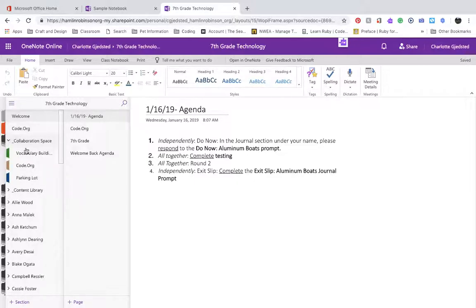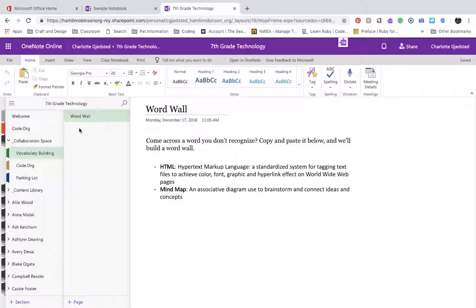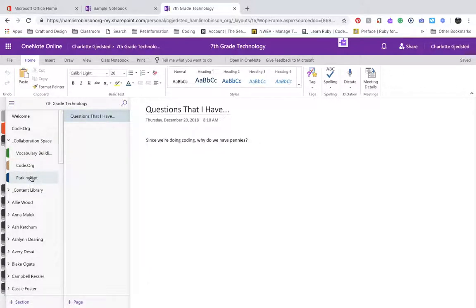We have a collaboration space. OneNote Class Notebook has a collaboration space. And within that collaboration space, I've chosen to have a vocabulary space, which is a word wall. So as students come across words that they're not sure what they mean, they'll add them here, and I'll provide definitions, and we'll come back and revisit them. We also have a parking lot section for questions that come up that aren't relevant at the time or not a good time for questions, or we're not in technology, and so we have a question here like that.